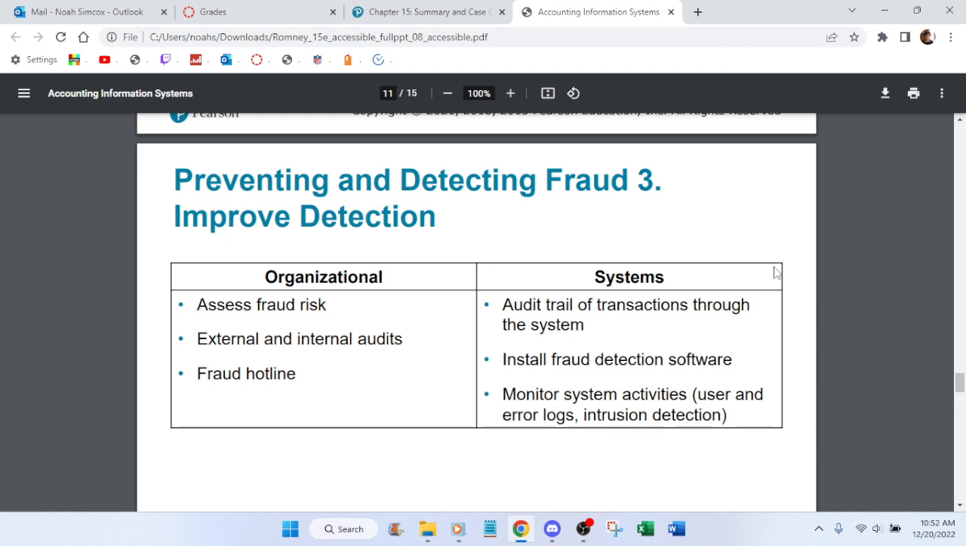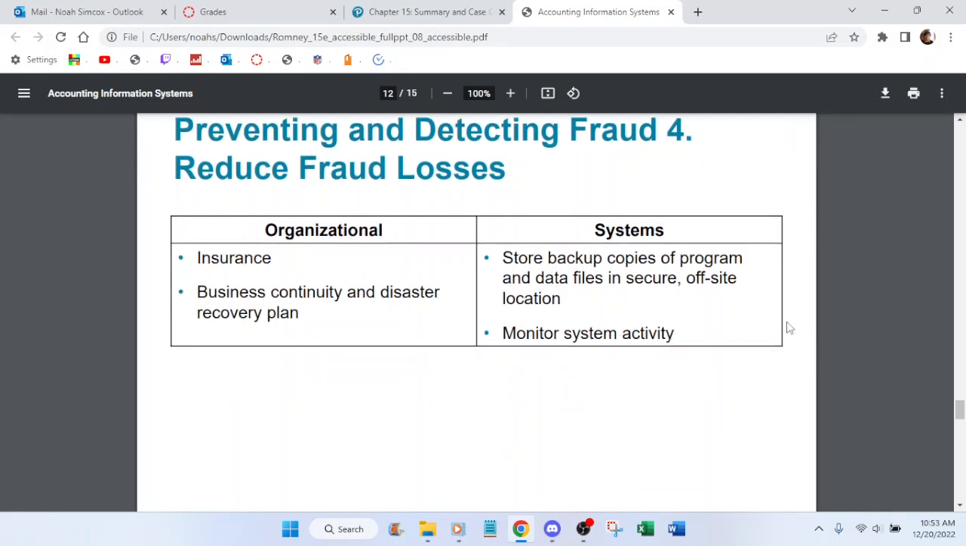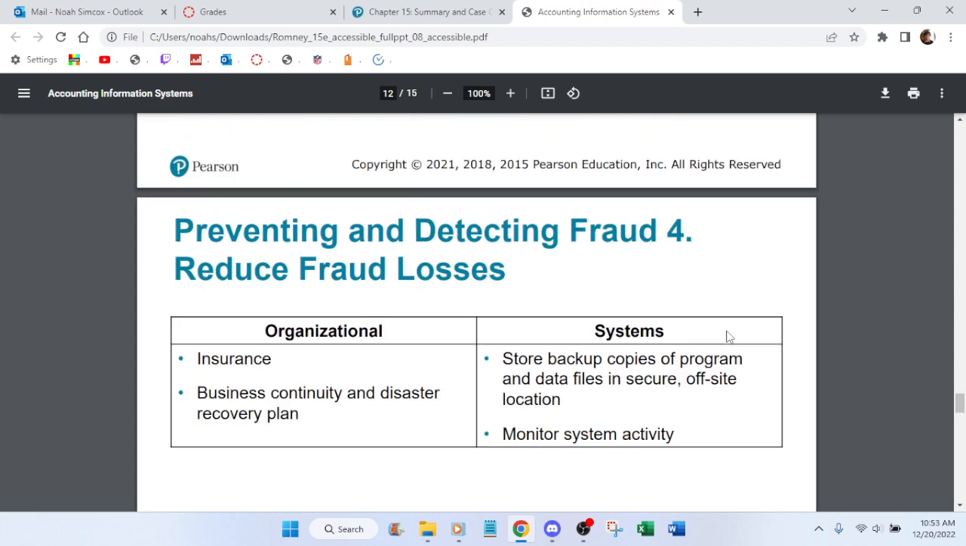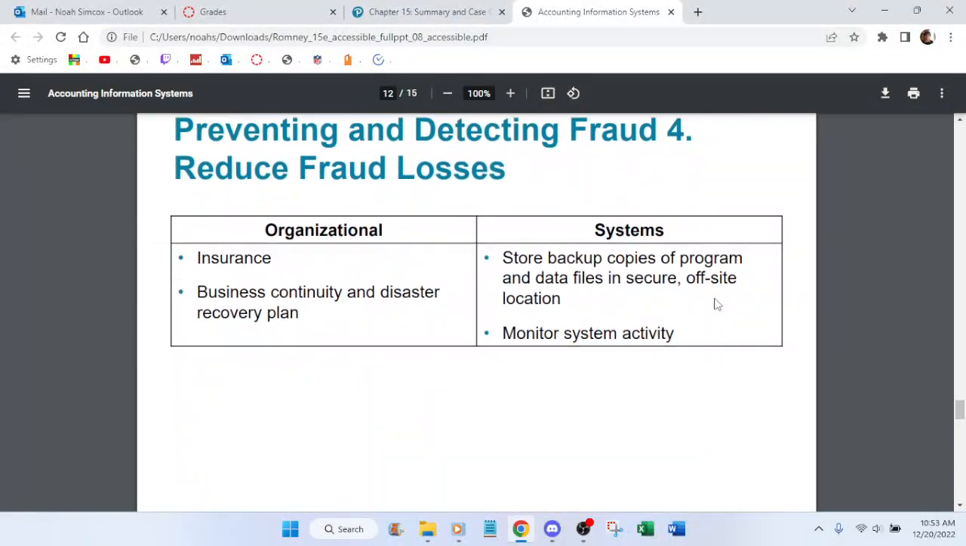Assess fraud risk. External and internal audits. Fraud hotline. Audit trail of transactions through the system. Install fraud detection software. Monitor system activities, user and error logs, intrusion detection. Reduce fraud losses: insurance, business continuity, and disaster recovery plan. Store backup copies of program and data files in secure offsite location. Monitor system activity.